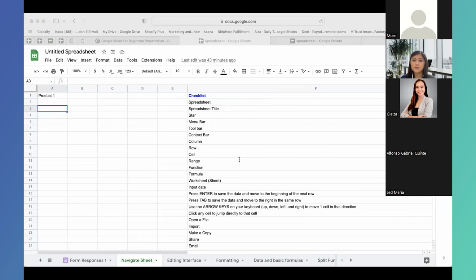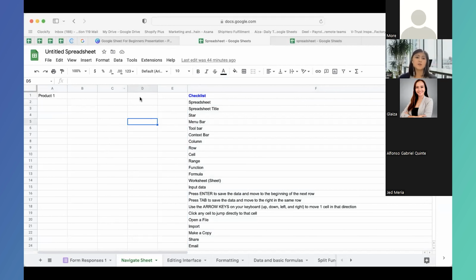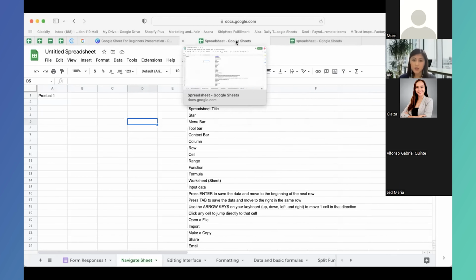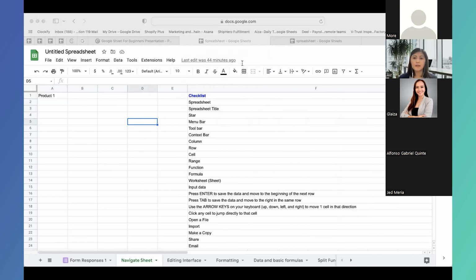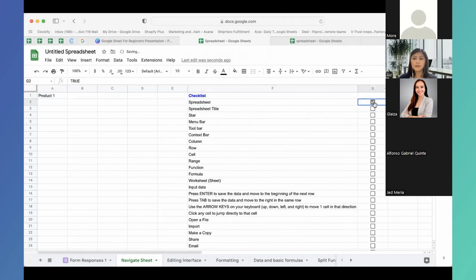Let me just open. Okay, all right. So I actually created a checklist of what we are going to be reviewing or discussing today. Let's start with the spreadsheet. Everything that you see, the one that we opened a while ago, this is what we call the spreadsheet. That contains all the information that you're going to work on.